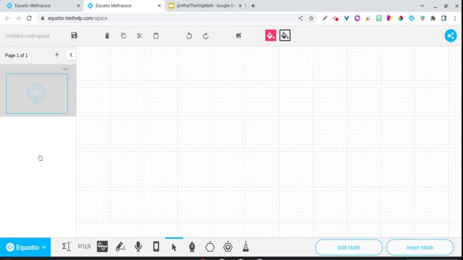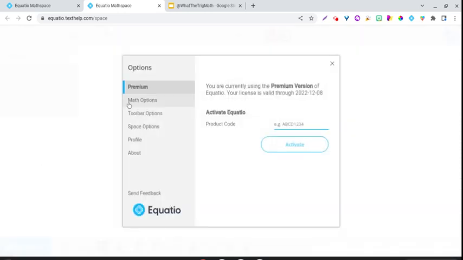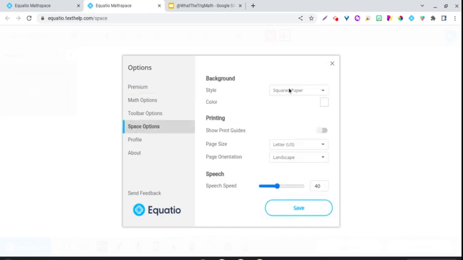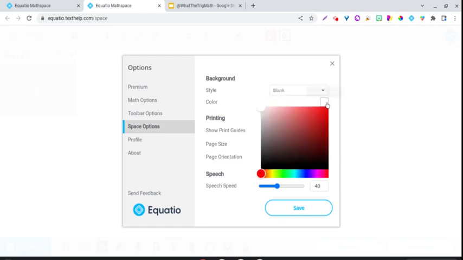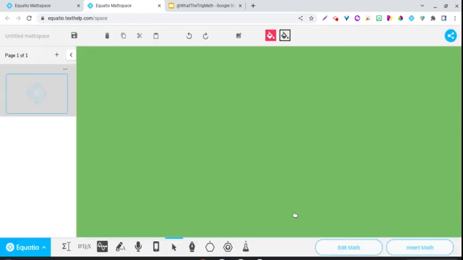So if you go into options and space options, you can turn off the squared paper and you can make that blank. And if you wanted a different coloured background, perhaps your students prefer a different colour, you can do that as well and save, and that will change the background for you. So you've got all your Equatio tools along the bottom, and I have an Equatio toolbar video. Do check that out if you want a full demo.